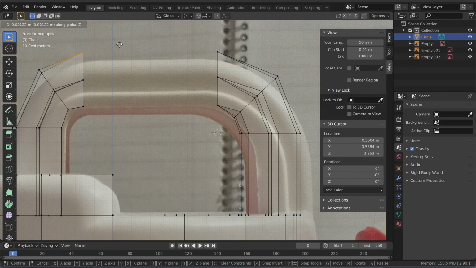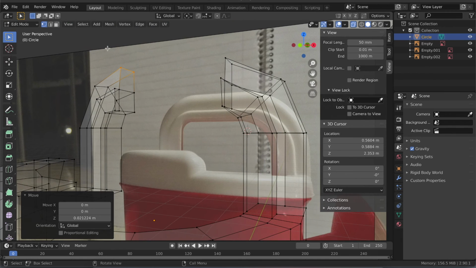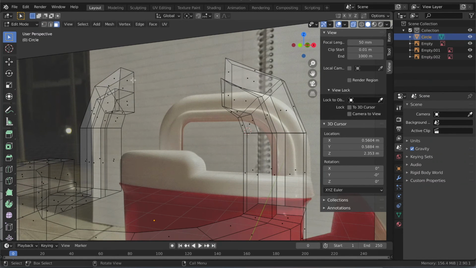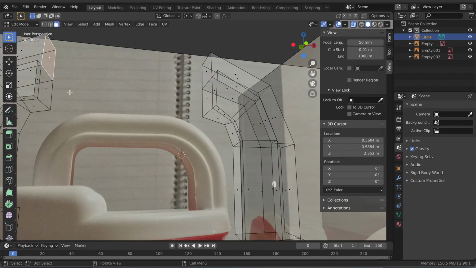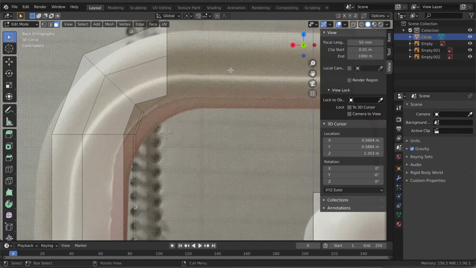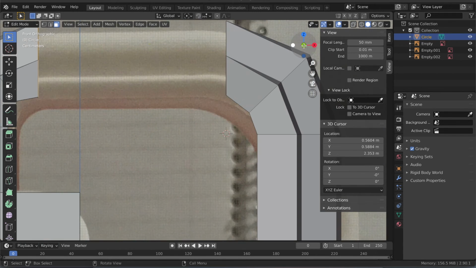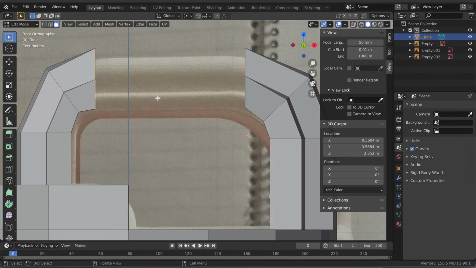You can sort of use these grids as references, right? Okay, so now what we're going to do is I'm going to select these faces, go to this side, other side, and press E for extrude, and I'm going to extrude in the X axis.